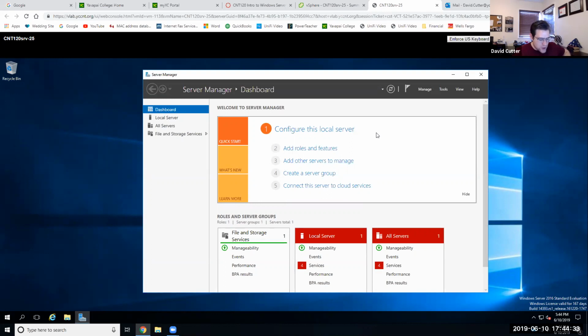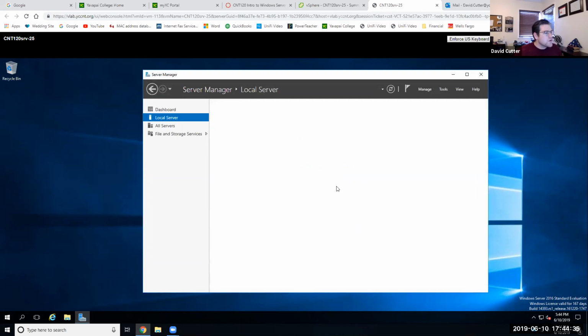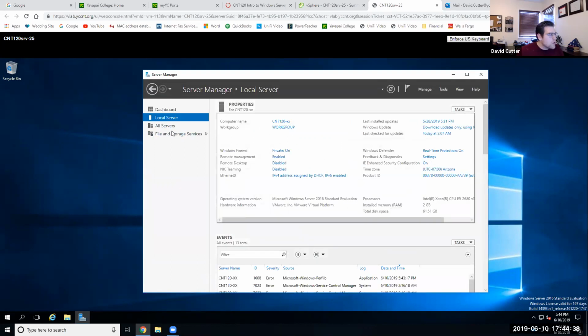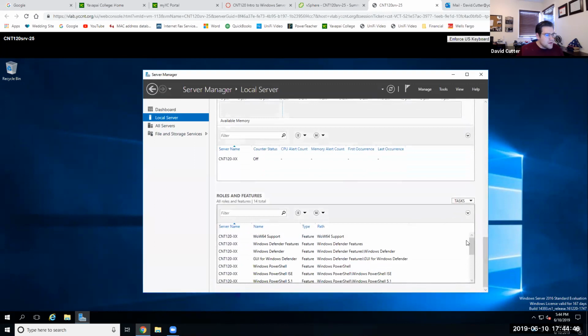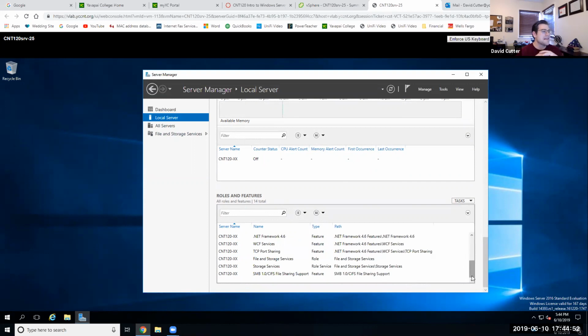So we start Server Manager, and then we go to the local server, and take a look at roles and features down here. Here we go, roles and features. Now, roles are in the category of things that your server is responsible for taking care of. That list is pretty long. You can read about it in the textbook, and it will give you detailed descriptions of different roles. There are quite a few roles that a Windows server can provide.